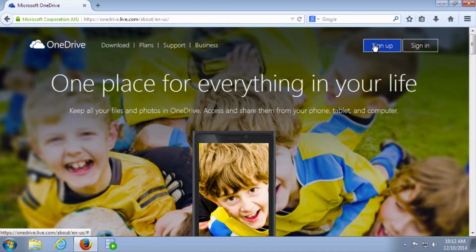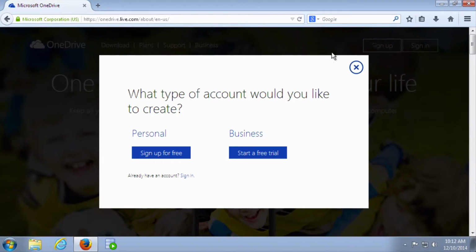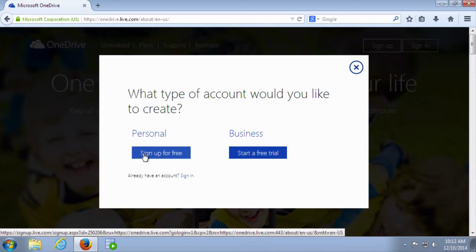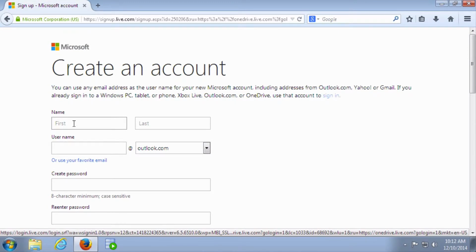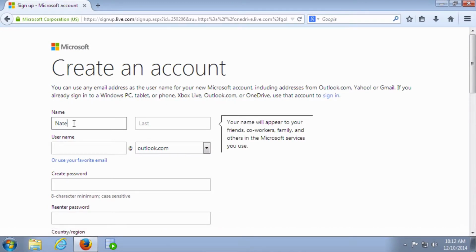If you don't have any of those, click on Sign Up, and it asks you what kind of account you want to create. You want to create a personal free account, so click Sign Up for free. And you'll fill out this form with your information.